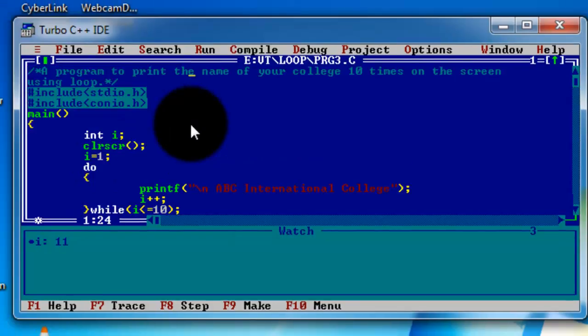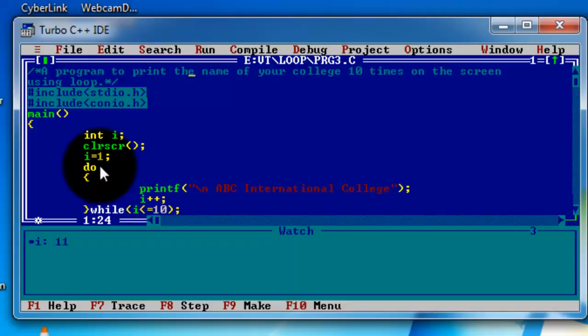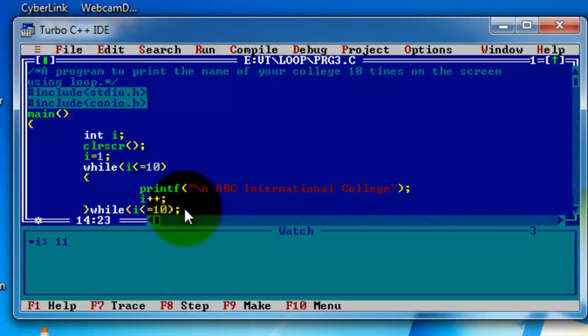Now we'll show you the same program using another looping statement of the C program. At first, let's use the while loop. To use the while loop, the other statements will be the same. Instead of this do statement, just write while. In a while loop, the condition is checked first as the while loop is an entry control loop. So you need to write the condition here.